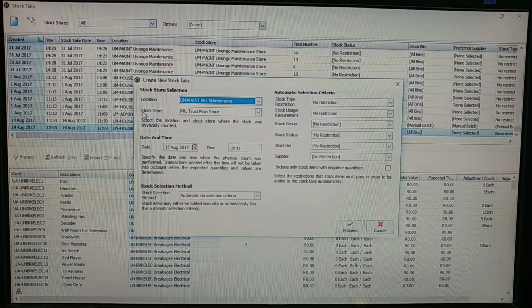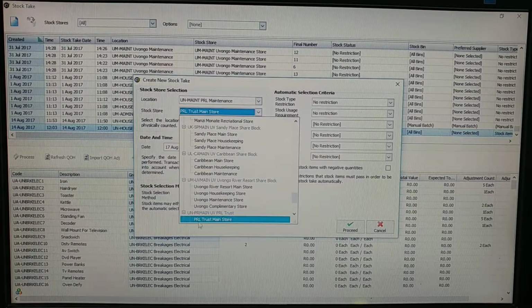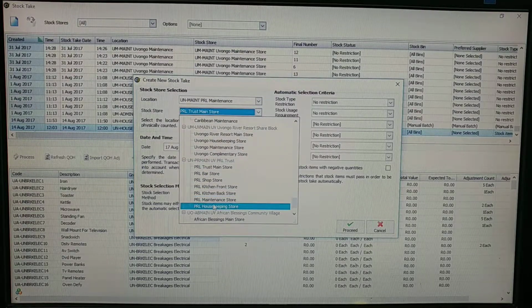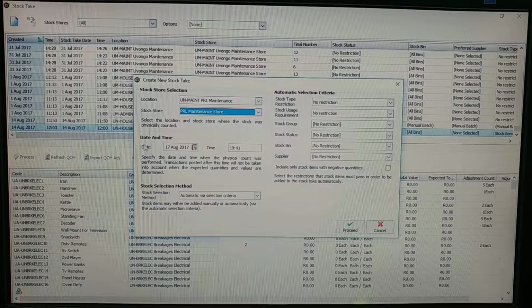Then we go to stock store, we click on the drop down, and again you will scroll down until you find the department store, which is maintenance store. The next block shows date and time. That will always default to today's date and time. You can leave those as is.